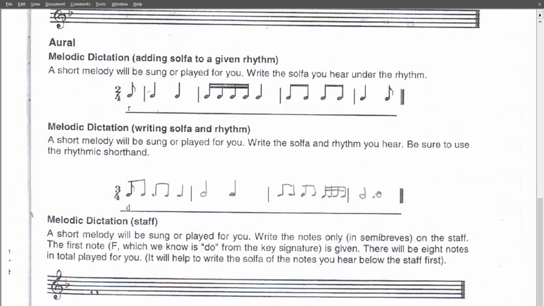Okay, I think I've given you enough time to write that rhythm in, so we're going to work through this question now. This question does use the full scale from do up to do. In other words, we'll be having do, re, mi, fa, so, la, ti, and high do.